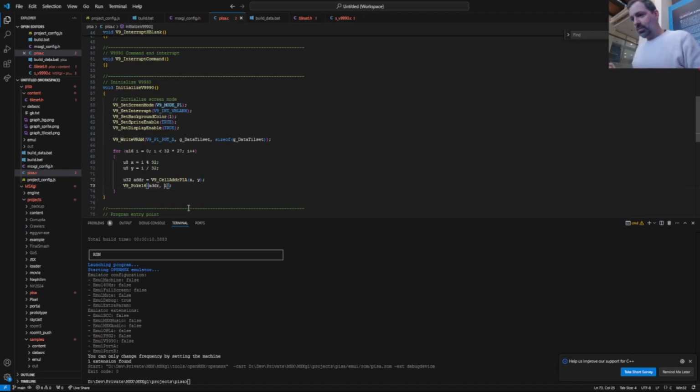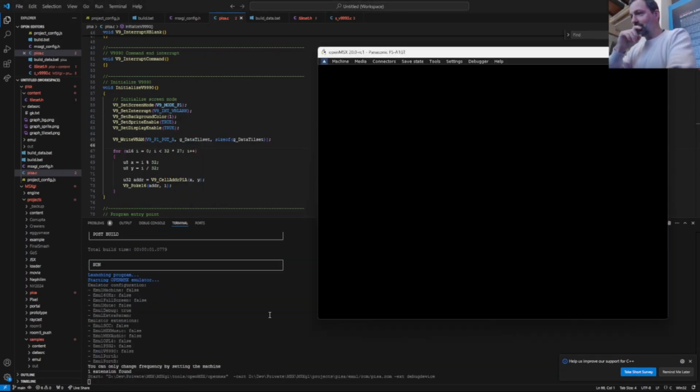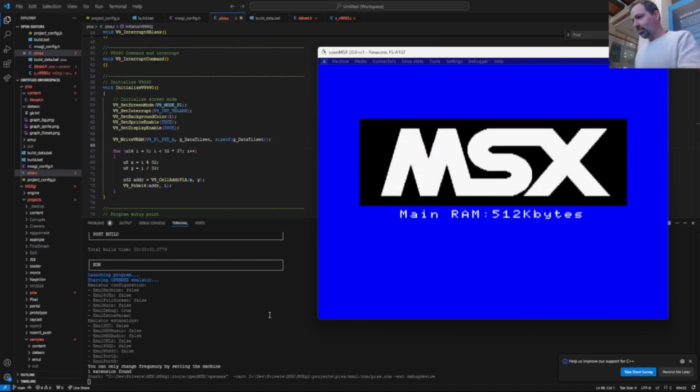So I will do something simple. I will put unique tiles on each cell of the screen, so it's like a pseudo bitmap mode. It's just to show you how it works. So we will do a loop, a for loop.